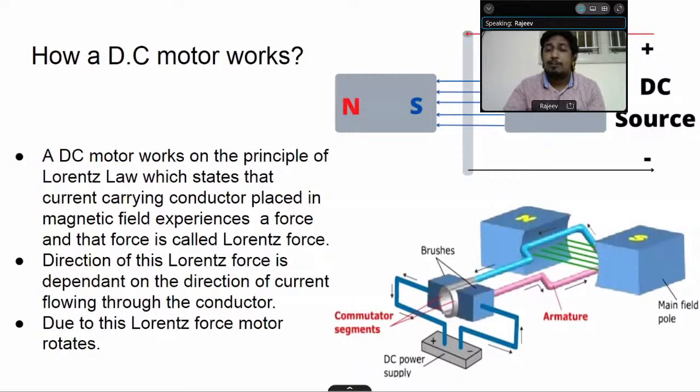Okay, so while we use Fleming, everyone knows Fleming's right hand rule. Okay, now we use Fleming's right hand rule. The thumb shows the direction of the current, the index finger shows the magnetic field, and the middle finger shows the force on the conductor established by this experiment. Okay, so due to the Lorentz force, the motor will rotate.